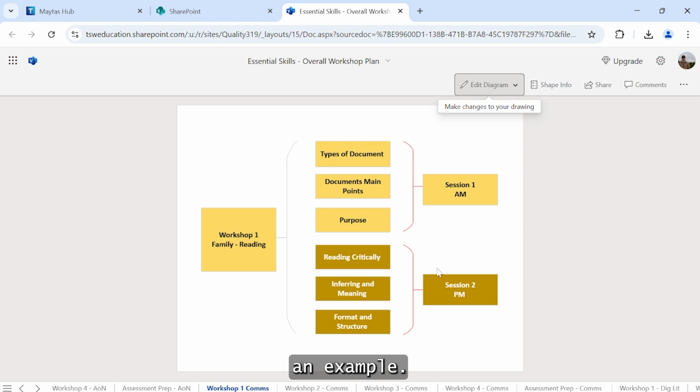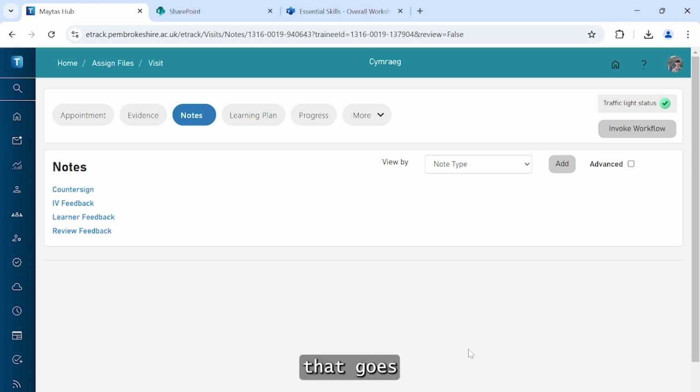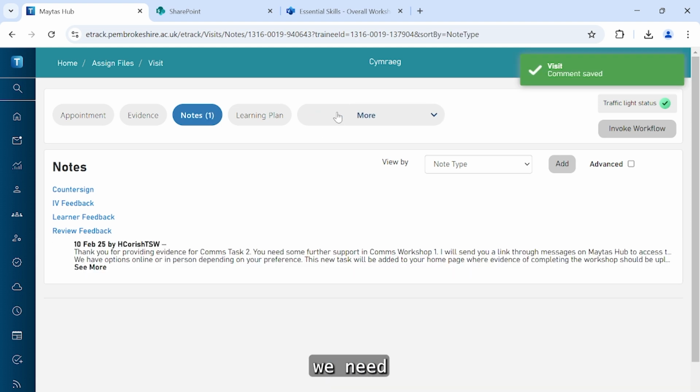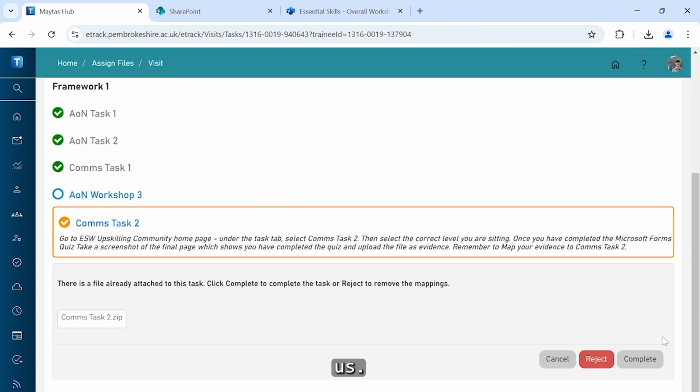So here's an example. They've made a few errors in the types of document, as well as the document's main points, and then looking at inferring a meaning and format and structure as well. So there's quite a few aspects to Workshop 1 that this learner needs support in. So I'll press Save to that feedback there, so that goes straight to the learner. The next thing we need to do is go to the Tasks tab, and that's mapped already for us, so we press Complete for that, because we're not asking them to complete another MCQ.